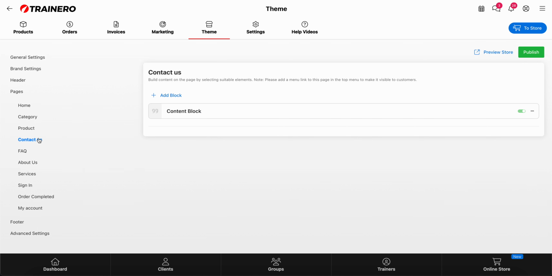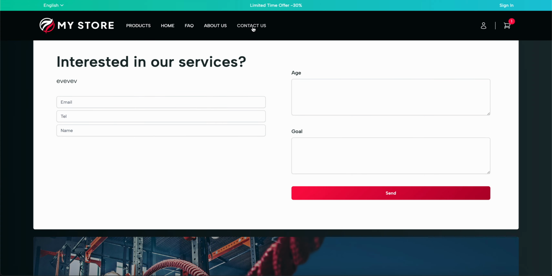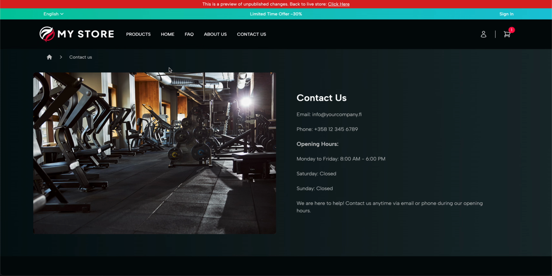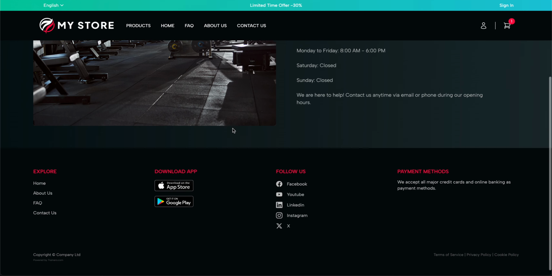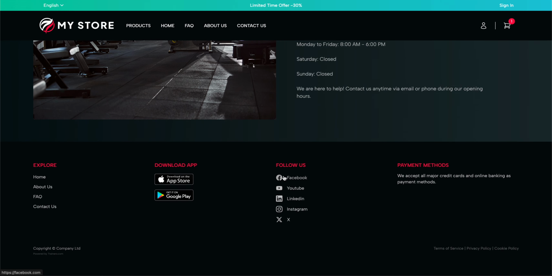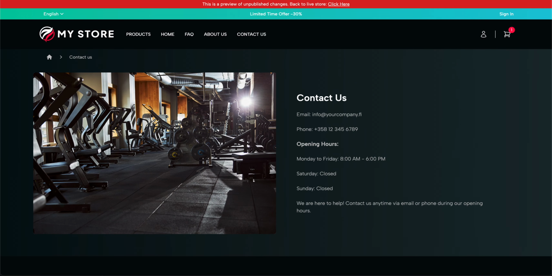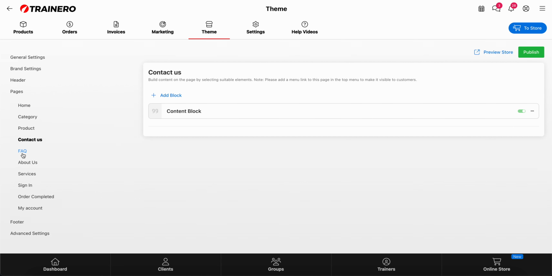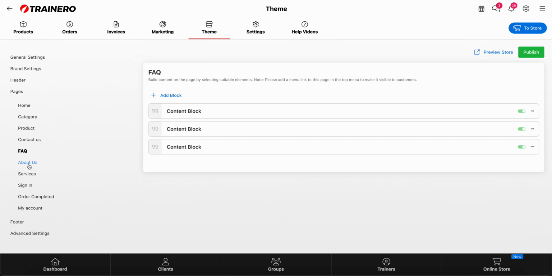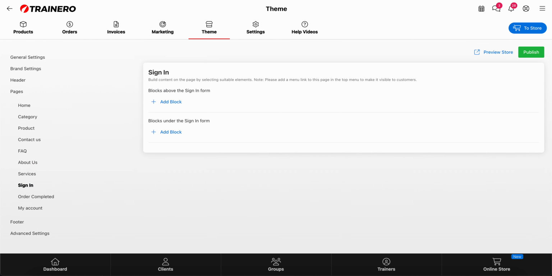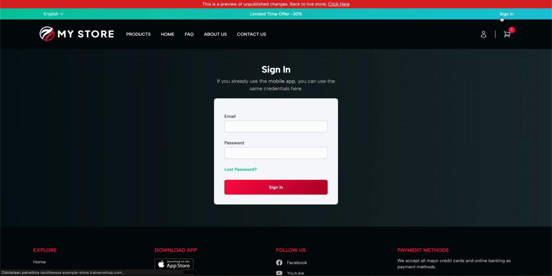So again, you can add whatever blocks you want, one or multiple per page. Contact us page. So let's go to the store. So it's this page. This is one block, and then you can add another one or a third one. So you can add as many blocks per page as you want. Frequently asked questions, about us, services, sign in. So sign in means this page. So you can add a block or blocks to this sign in page as well.